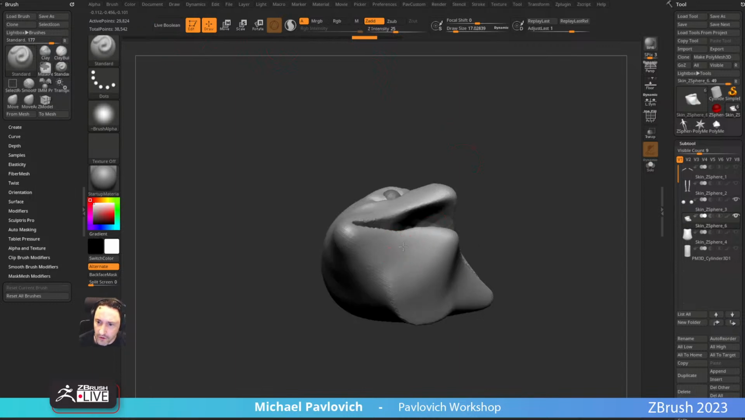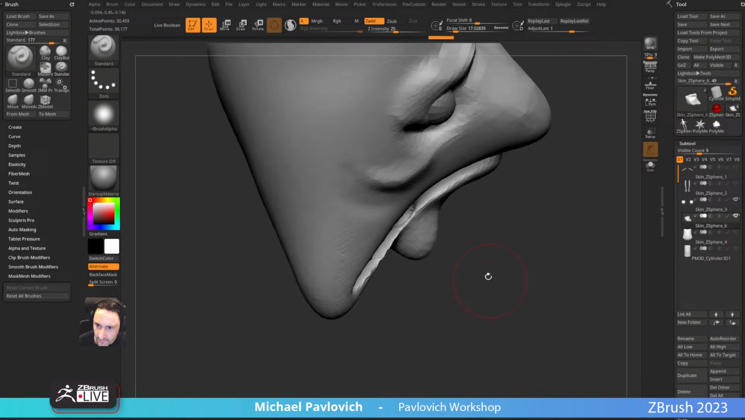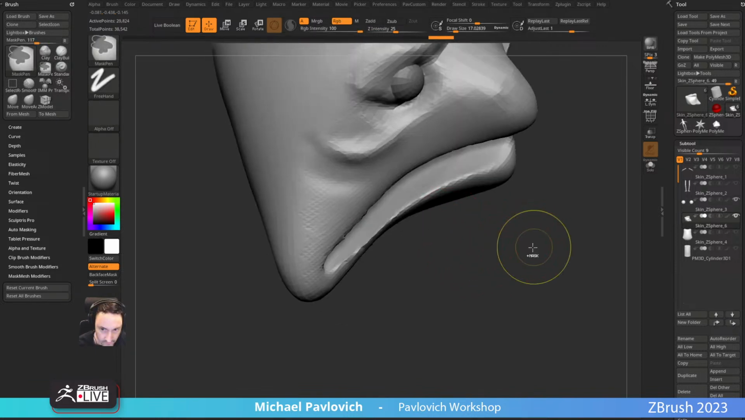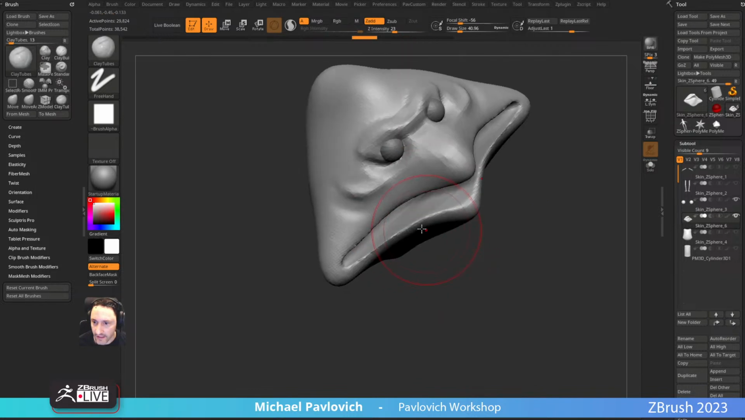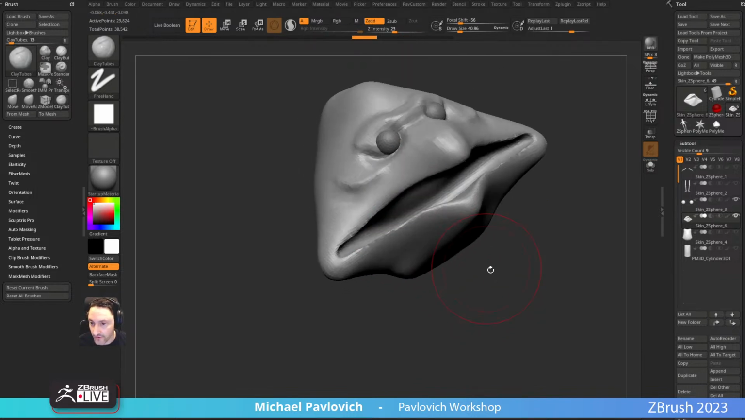If you're not using Sculptris Pro and you are going through here and sculpting, and then you control drag to redynamesh, sometimes you'll get those really thin areas. Let me just show you real quick. If I go in here to my clay tubes brush, a really big offender, go through here and then control drag, you'll get this.